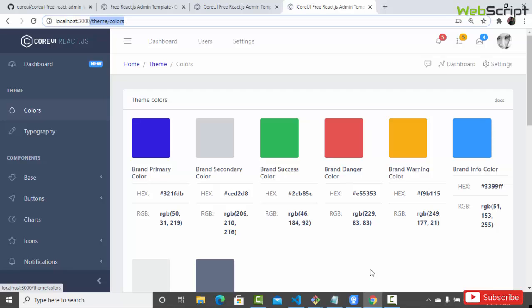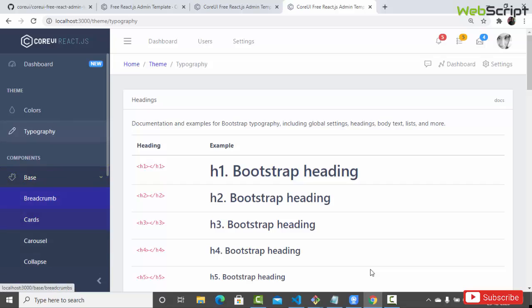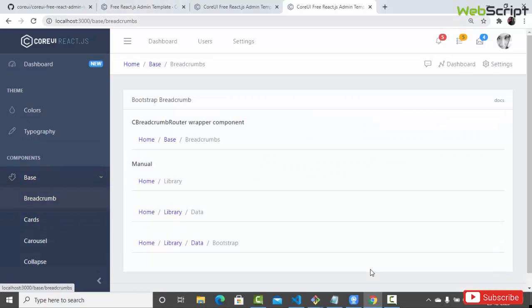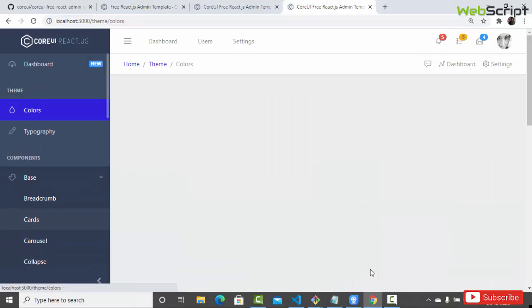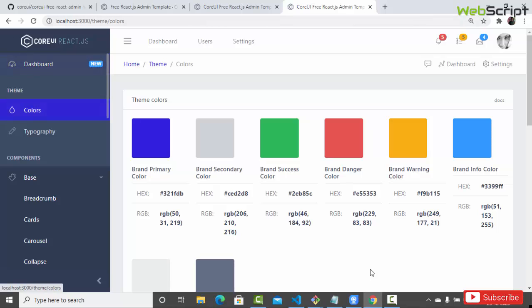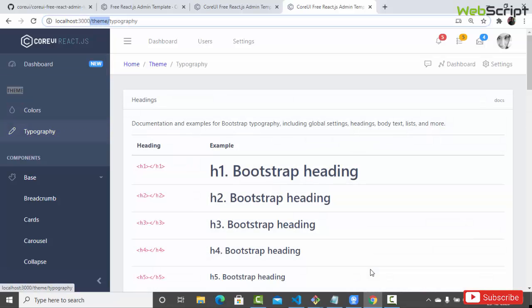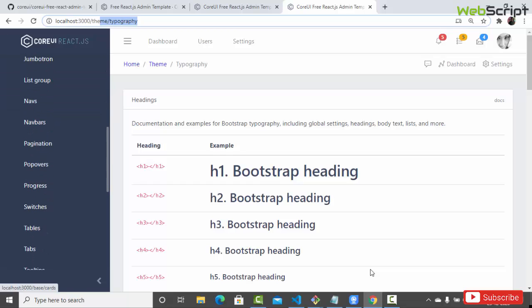Theme colors, now you're getting familiar with it, right? Themes, colors, typography, base, breadcrumb. So just think of it, base is a folder, breadcrumbs is a component. Now cards, again base is a folder, and inside the base we have a cards component, right? Colors, you go to colors, and colors is actually theme. You see over here, theme is a folder and colors is the component. Typography, theme is a folder and typography is the component. Okay, and it is working like this.